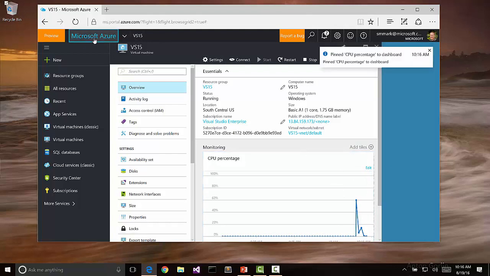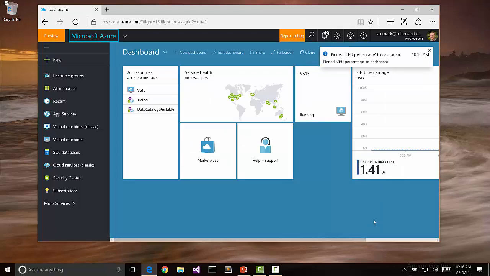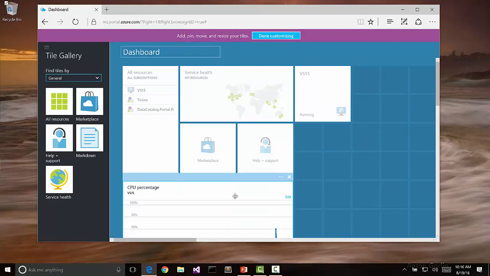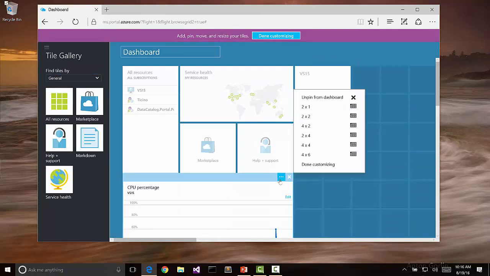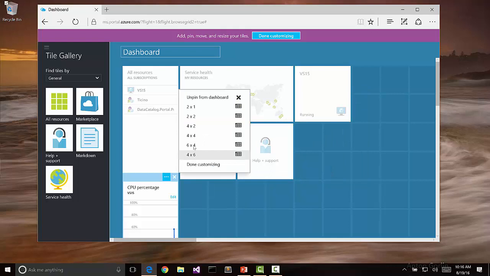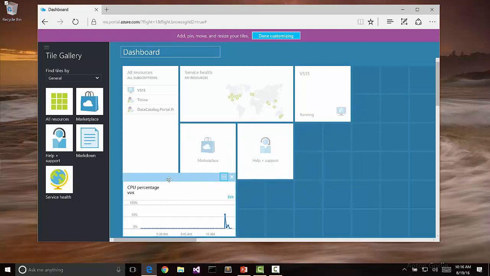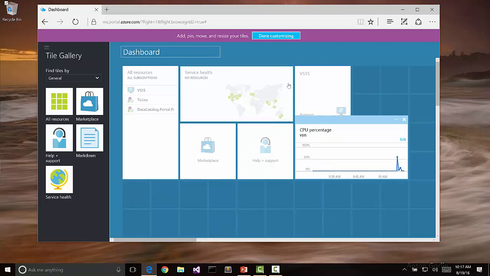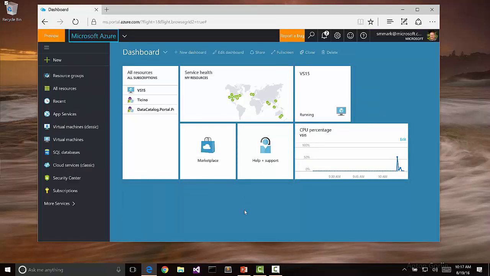So for example, we can pin this CPU meter to the dashboard that then allows me to see exactly what's happening with this VM. And then I can drag it around to place it exactly where I want. Or I can even configure it with a different size. So for instance, we could say, let's make this 2x4, or even better, let's make it 4x2, so it stretches across here. And so we can move these things around as part of editing our dashboard experience. And again, this is just one of those things that we can customize pretty extensively with Azure.